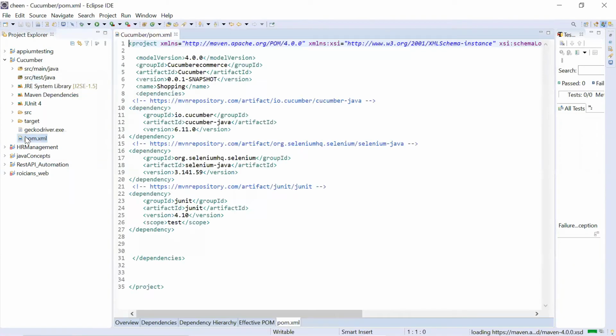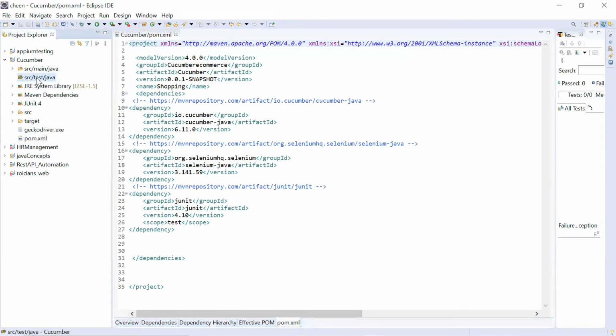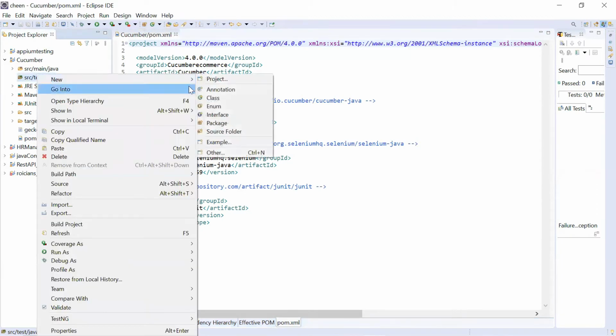I'll just show you here. So Cucumber Java, Selenium, JUnit. These are the dependencies I have in my pom.xml. Although these are not enough, we will be adding some dependencies later also when we will be executing the test runner. But for the time being, just to execute the step definition and your feature file, these are more than enough. So we'll go to test Java. I'm going to create a package called feature.